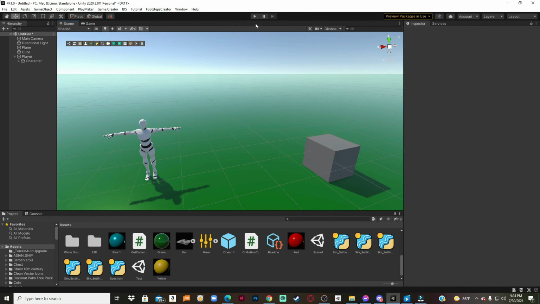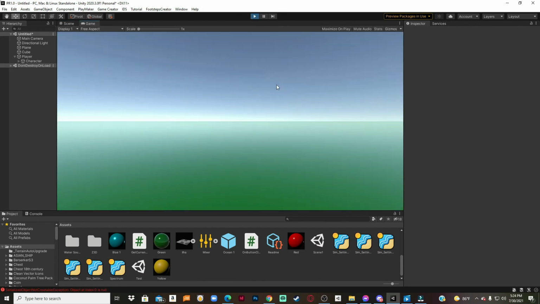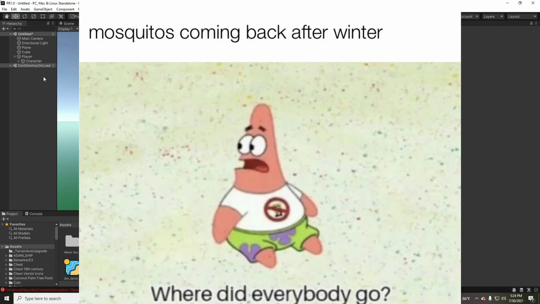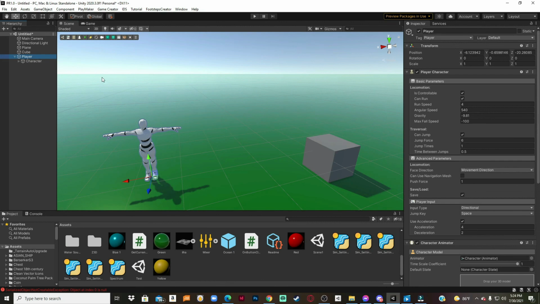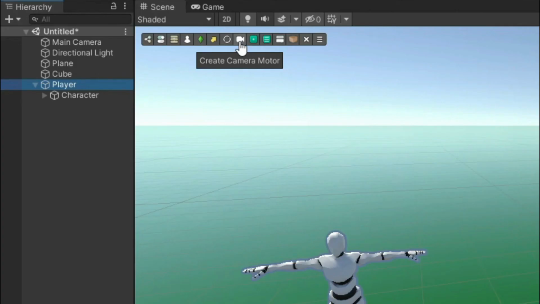And let's just go ahead and hit play. You'll notice that we have nothing in our scene, and you're like, where did everything go? We have not added our important element, which is our game camera motor. Let's go ahead and add that now. Just click camera mode here.